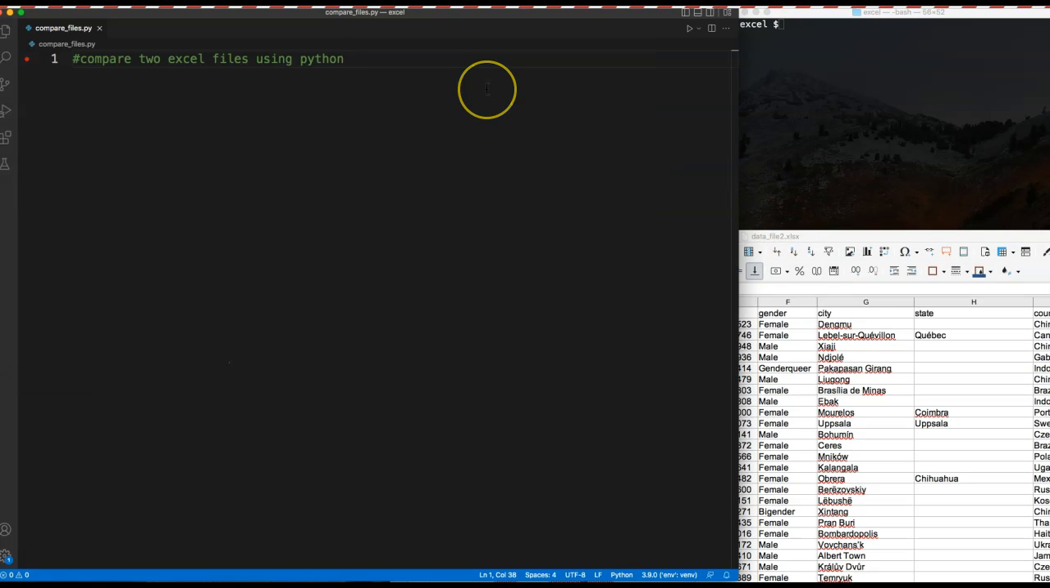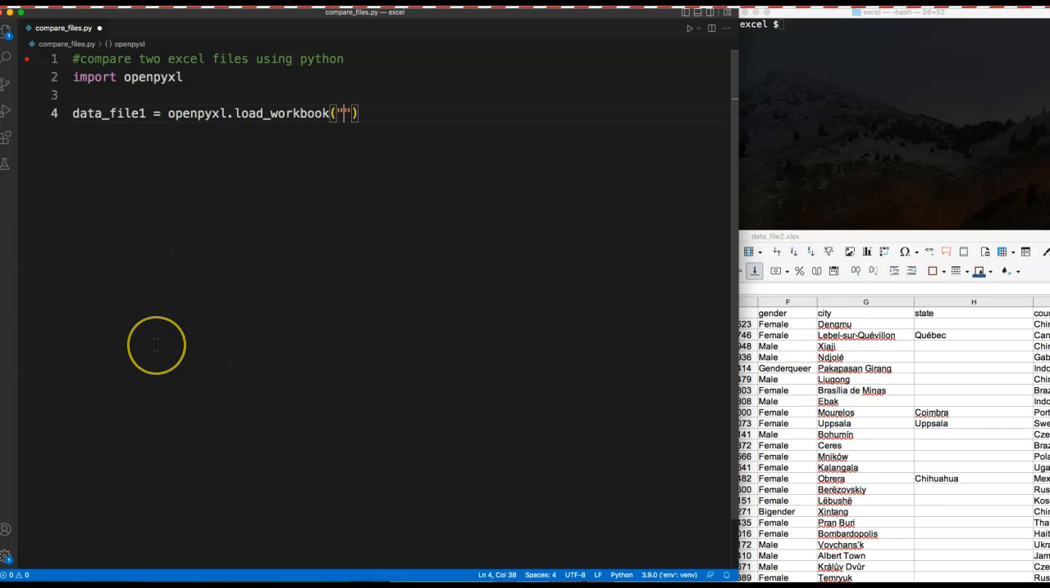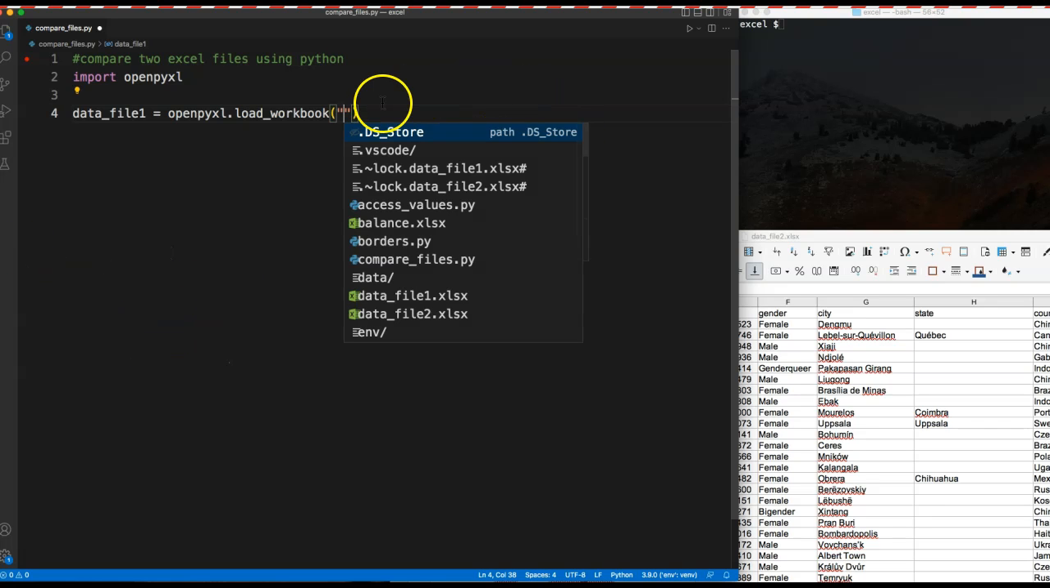In our code, we'll import openpyxl, and now we have to import both of these files in our code so we can run a comparison. Since we are comparing two different files, we have to import both of them. I will name one file data file 1, and to import it, I'll say openpyxl.load_workbook. Here add the file name. If you have the file in a different folder, then you may have to provide the full path. If not, you can just provide the file name.